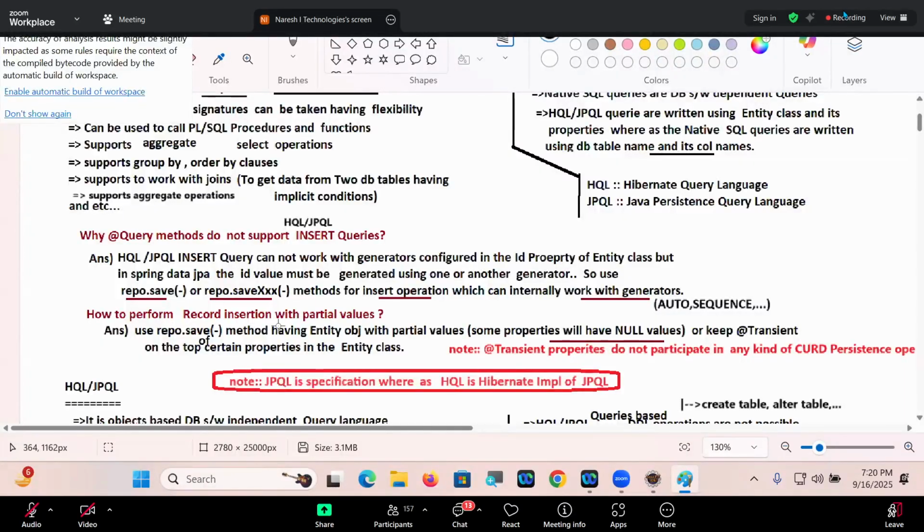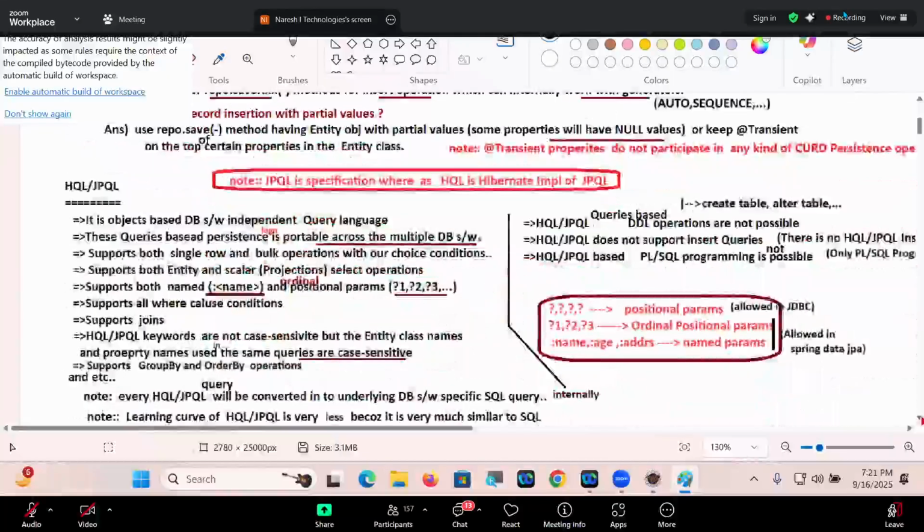How to perform record insertion with partial values? @Transient is there. Already we discussed it. On a few properties you keep @Transient. A transient property does not participate in persistence operations. It does not participate in any kind of persistence operations.